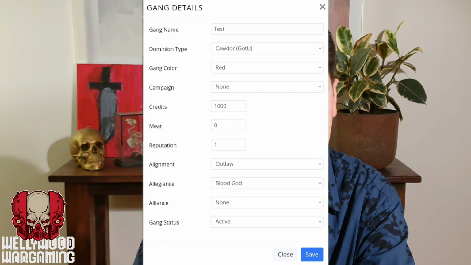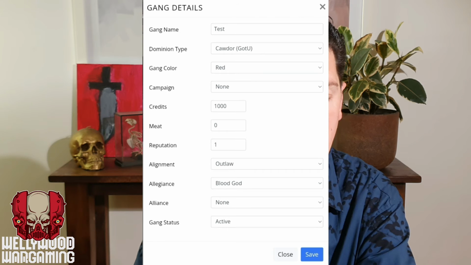Which campaign they're in. Of course, they haven't been invited to a campaign yet, so we won't do that yet. The credits they start with, of course, you can adjust this if you're doing Ash Waste games and you want to up the credit value, but start off with 1,000 credits otherwise. We've got meat there. I don't want to do anything with that. Reputation stays at 1. Alignment, these guys are definitely not law-abiding, so we'll change that to outlaw. Allegiance, we will go with the Blood God, Khorne. Alliances, they're not part of an alliance yet, and gang status, they are active. So let's save that, and that's what we have for our current gang.